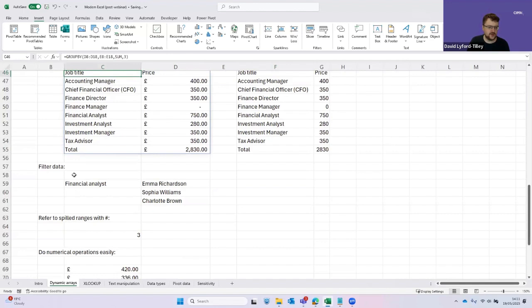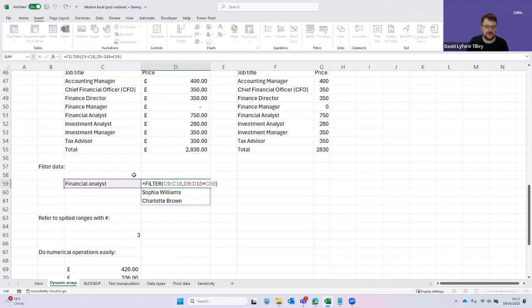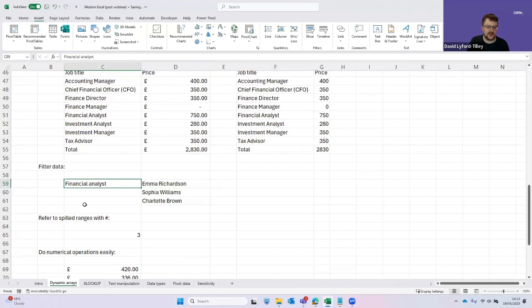Let's look at some other examples. You can also use this functionality to filter. Here is a FILTER function. The array that we're looking at, the inputs, is column C, which if you remember is the names. Then I've got an include argument where I'm looking at the job title column D, and I've asked if that column is equal to this value in cell C59. At the moment I've got financial analyst here, and it is filtering the list to just show me the 3 people who are financial analysts. If I change this to accounting manager, we've just got the one accounting manager, Michael Harris, so you can see my formula is now only occupying 1 cell.